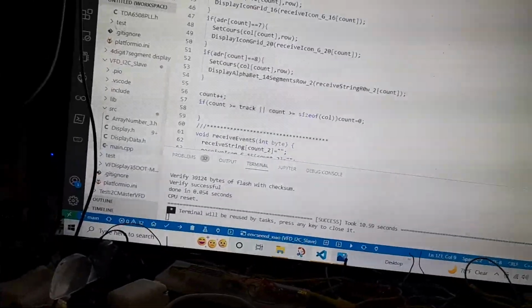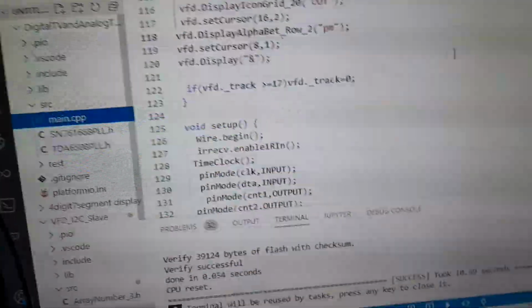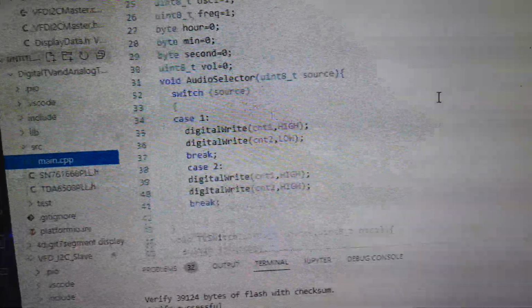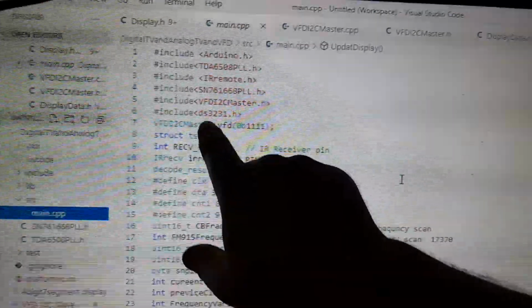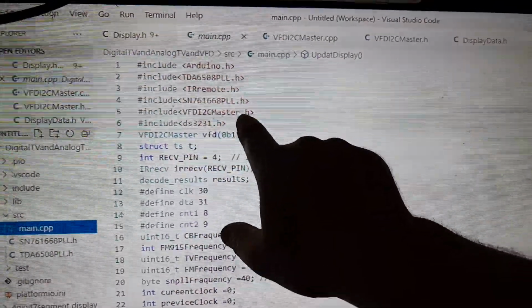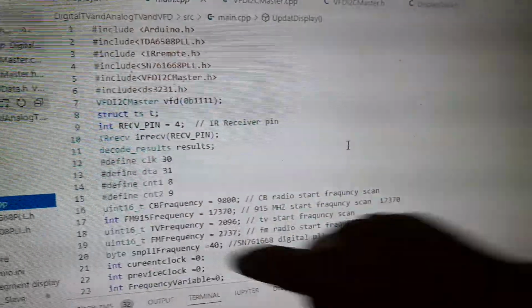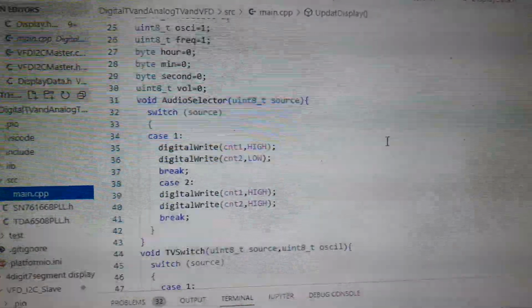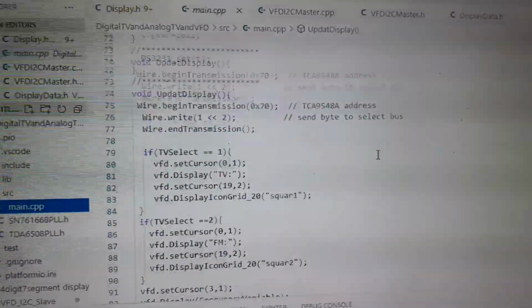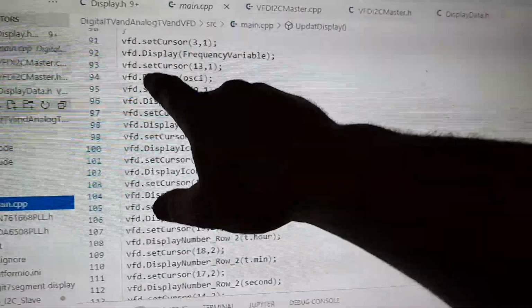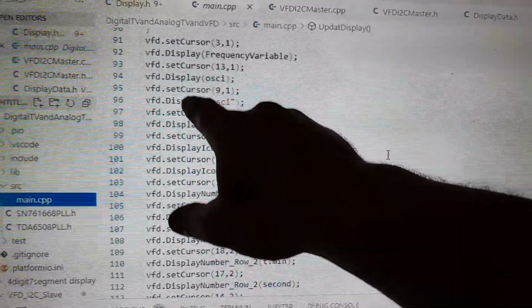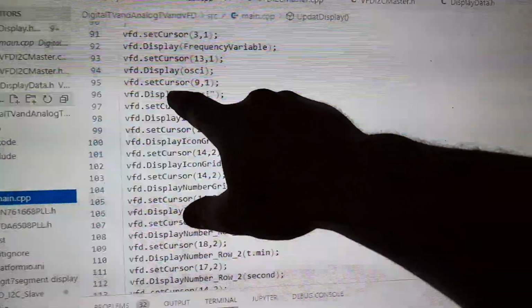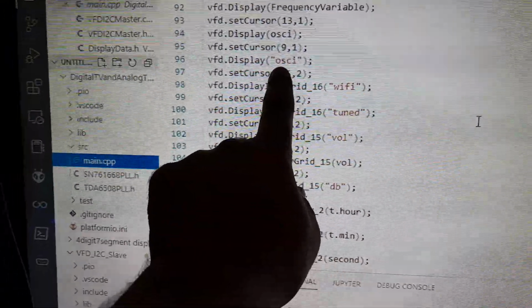And now for the digital tuner and the analog tuner I made, I'm using Vacuum Fluorescent Display I2C Master, the library I just did. And here is how I send the data. I just mirror it. Set cursor and display. Of course, if I put number, I will know that I want to display int. If I put string, you know, I want to display string.